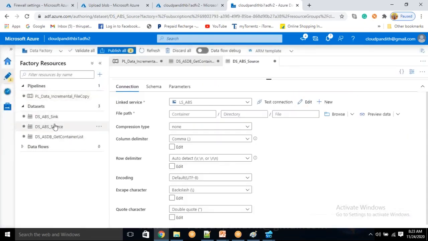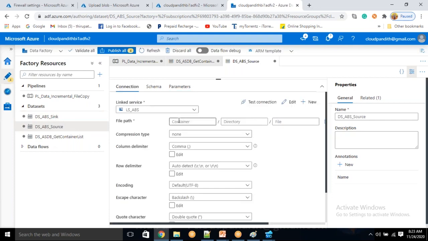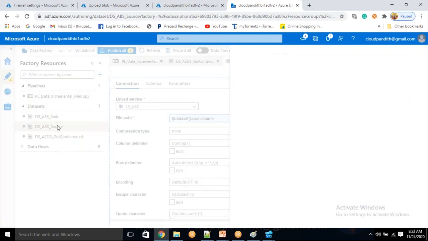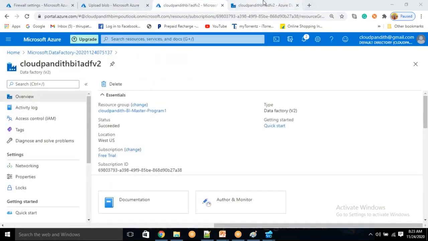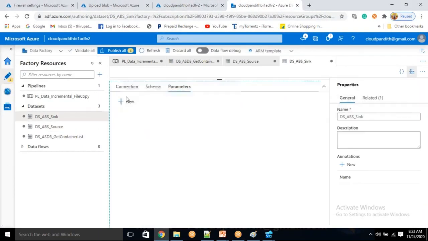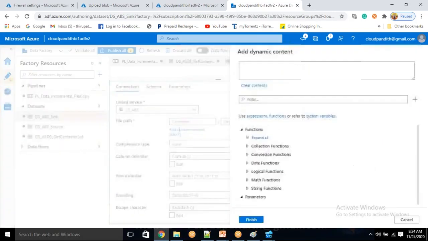Let's create the dataset parameters. How to create? Click on this dataset, click parameter. Here you need to give the source container, or you can say source name. Go to connection and use this container here. That's all. Okay, so this is done. Go to sink, go to parameter, and let's create a sink name. Let's come to the connection and use the sink name here.